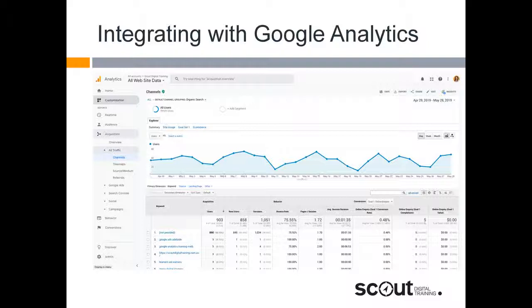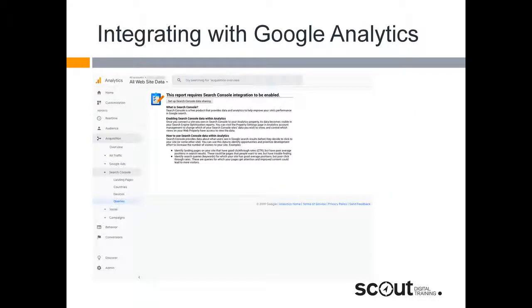You'll see here on the left-hand side that there is a section in Acquisition of your Google Analytics reports called Search Console. And if you click on that and see this message, "This report requires Google Search Console integration to be enabled," then that indicates that your website is not integrated with Google Search Console already. So you can simply click on Set Up Search Console Data Sharing, and you'll be able to connect your Google Analytics account with that verified Google Search Console property. Again, really easy if you have that common Google account that has access to both of those tools.